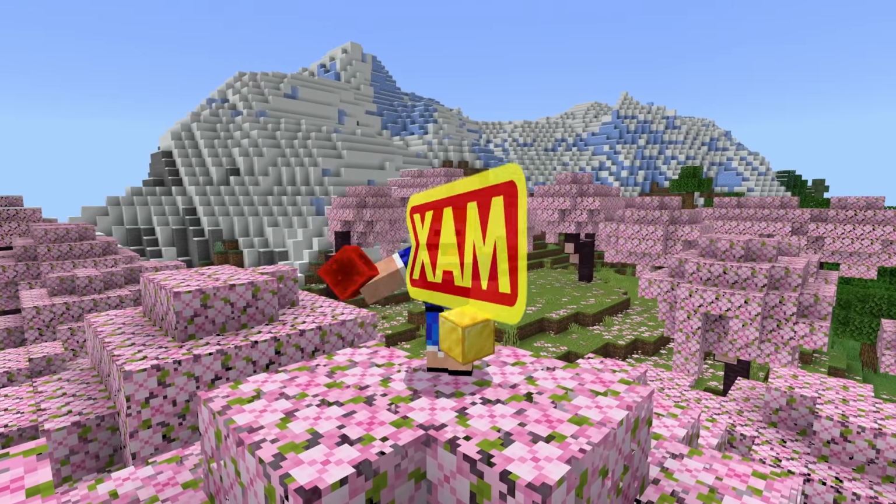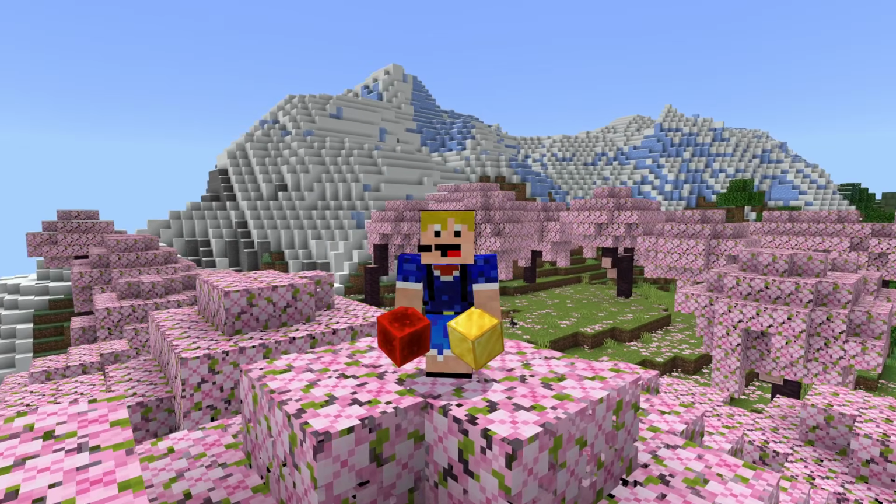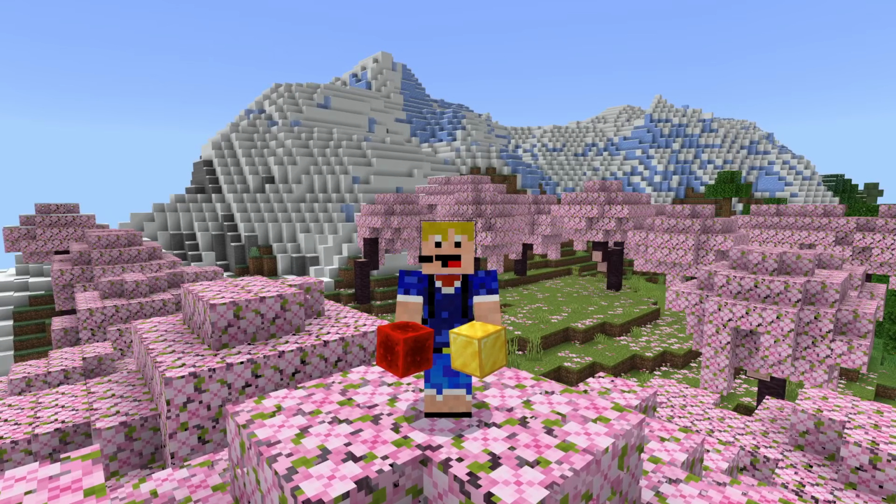Hello everybody, welcome back to another video, and in this video I'm going to be showing you how to use the offhand in Minecraft Bedrock Edition and how to put any item in your offhand in Minecraft Bedrock Edition.